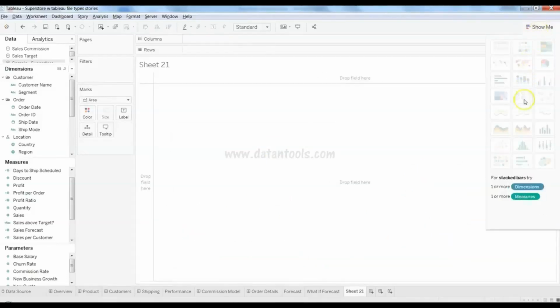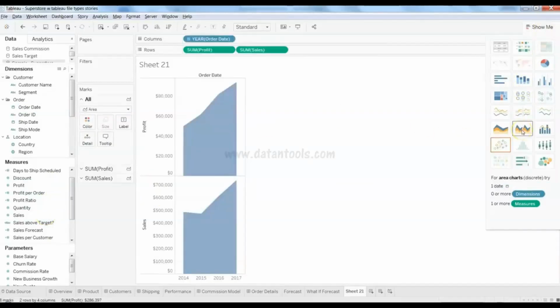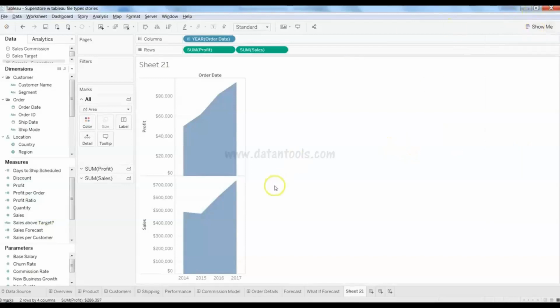And within the Show Me tab, here we have the area chart discrete, where you need one date dimension and one or more measures with 0 or more dimensions. So we'll go ahead with one date and one or more measures for a discrete chart. So here we have order date, and let's take profit and sales as our two measures, and let's create a side by side area chart. Alright, so as you can see, we have this discrete or side by side area chart.